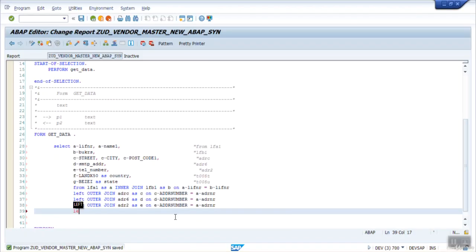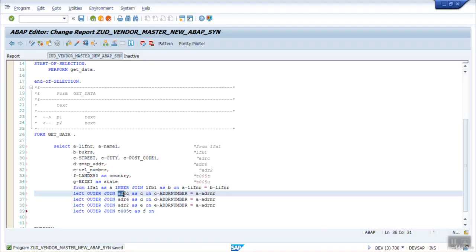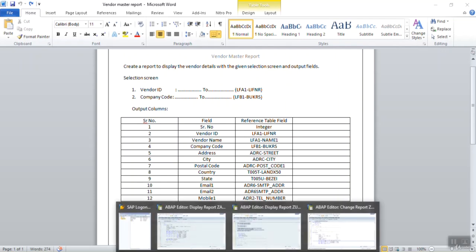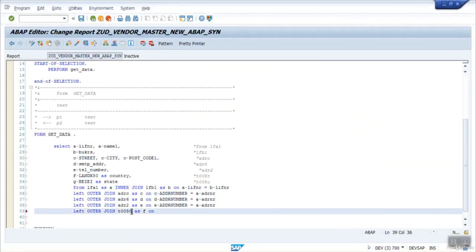Okay, now finally, two tables left. Now we have to write left outer join T005T as F on, here we have to give the join condition between T005T and the ADRC, because from the ADRC table we are going to select first the country ID and the state ID. Then that country ID and state ID we have to pass to T005T and T005U for selecting the respective description. That's why we have to make the join condition on T005T and the ADRC.